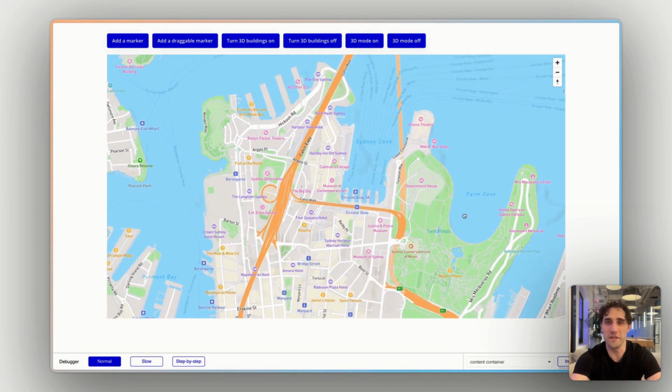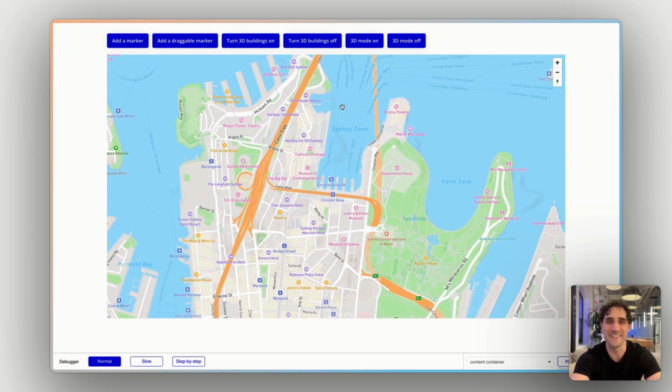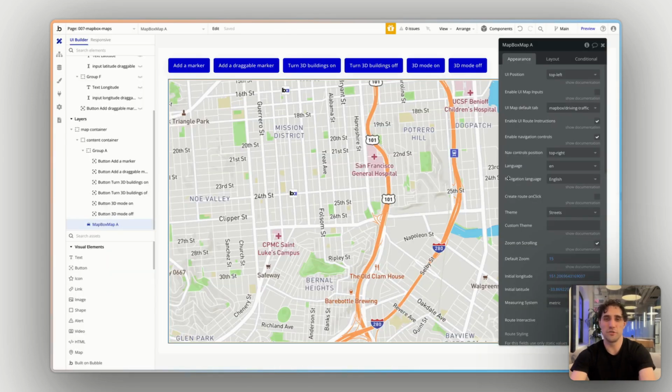I think we move over here. We have, there we go. We've got the Opera House here. We've got the Harbour Bridge here. Looking good. So I'm going to go back to my editor here.